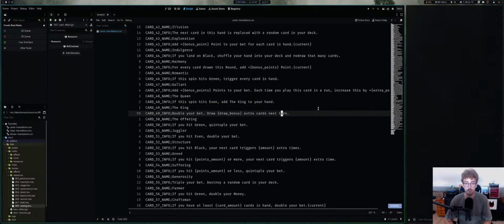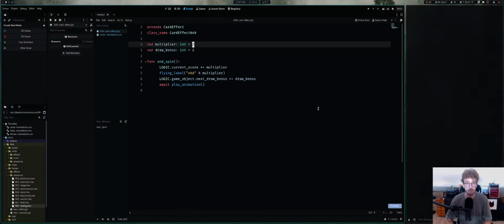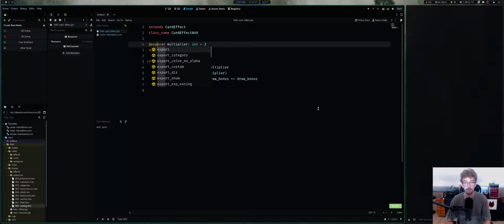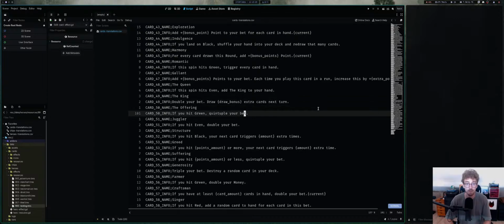Double your bet, draw bonus points, bonus cards. Wait, yes. Exports. Hit green, quintuple your bets. Okay.